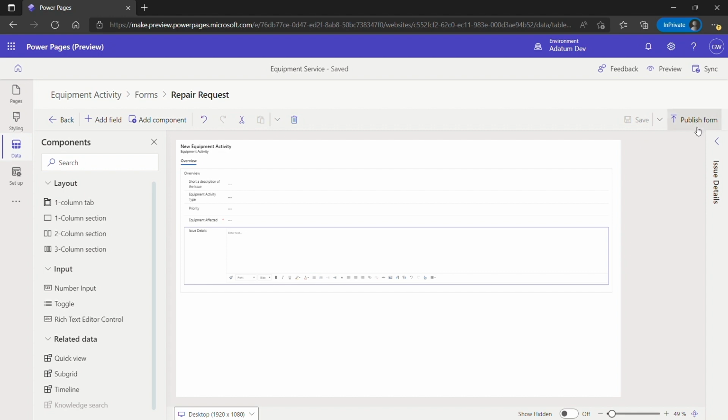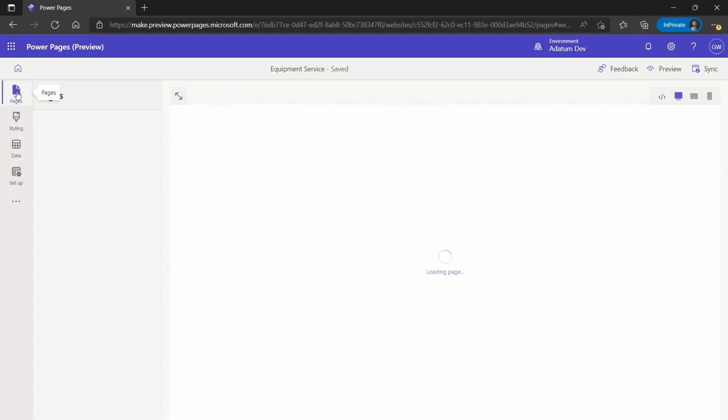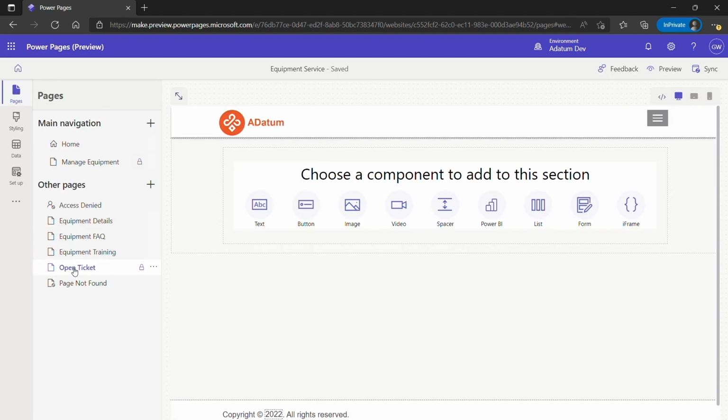And once the form is saved, I publish it so that once the form is published, these changes can be pulled in to my Pages workspace. So now that my form has been created, I'm going to go back to the Pages workspace and choose the open ticket page that I was working on.